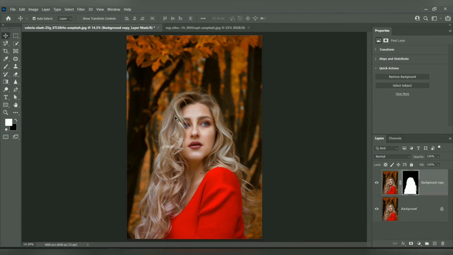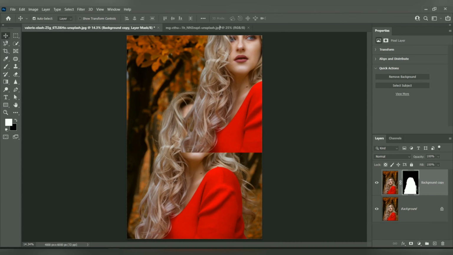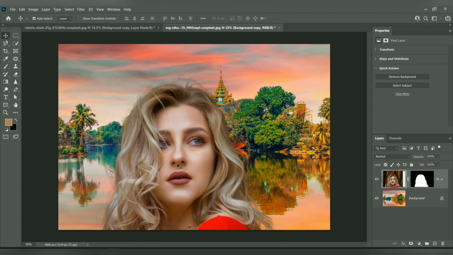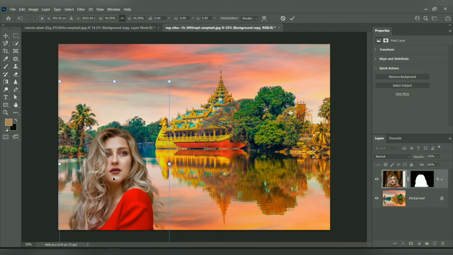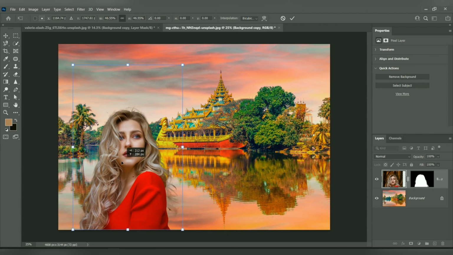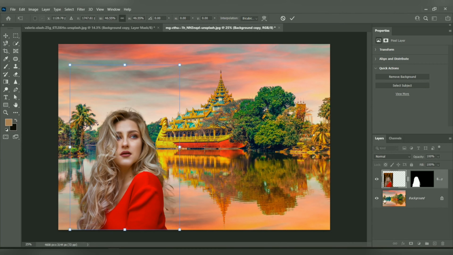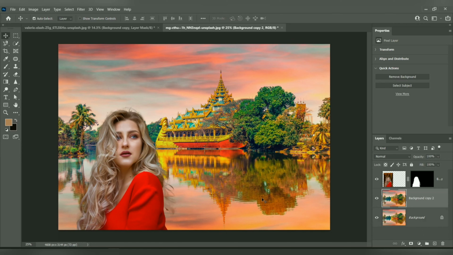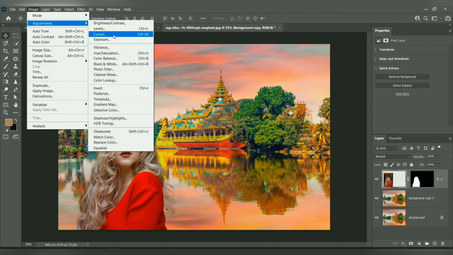Now move this subject from here to here. Our purpose is not only to move the subject or to change the background, but our motto is to change the background naturally. So in order to make the subject natural, we have to adjust its color balance more precisely. So I would open color balance from the image option. You already know its shortcut, that is Control B.